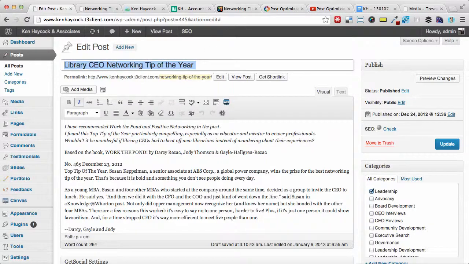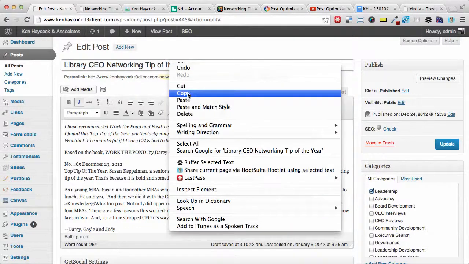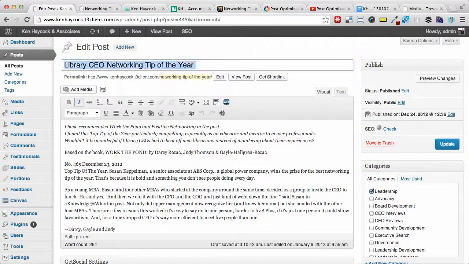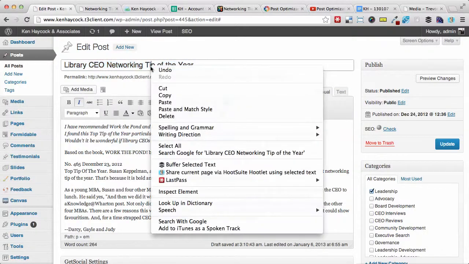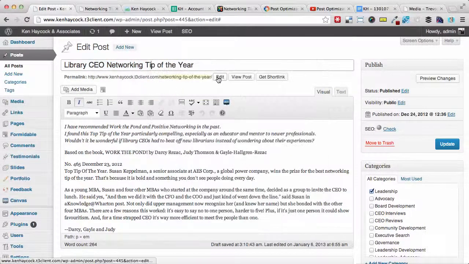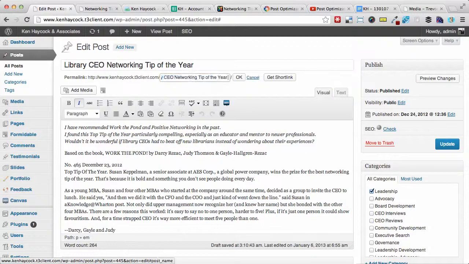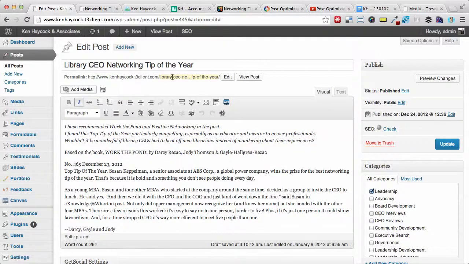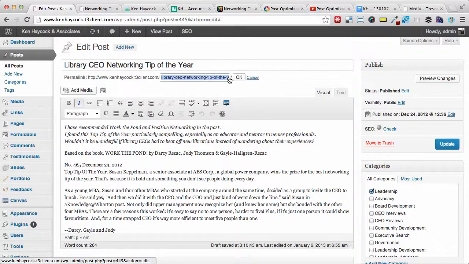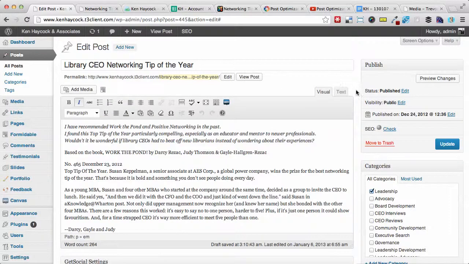So I'm just going to copy this title. You can do that by right-clicking and choosing copy. Oh, I have to select the text first. So right-click and copy, and then I'm going to go to edit here and paste that in. You can see that there are spaces in between, but when I press OK, it automatically creates the dashes in between them for me. So we're good to go on that.